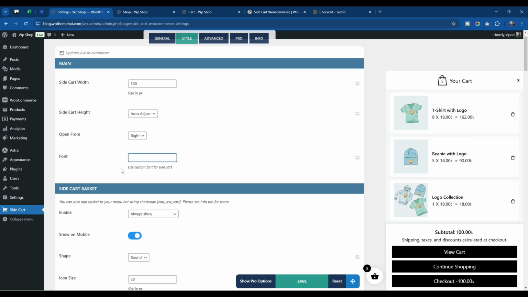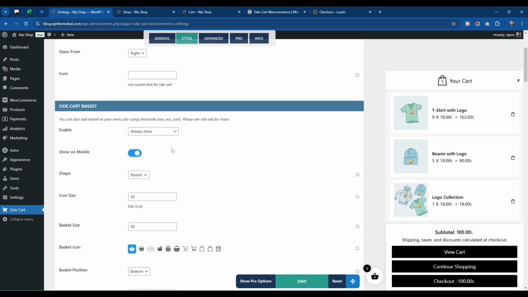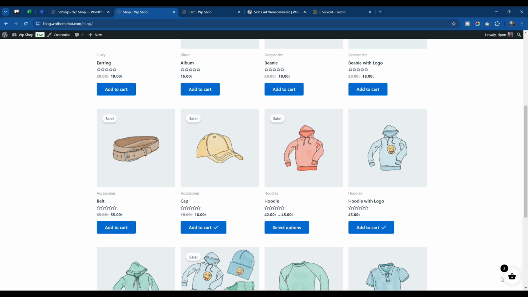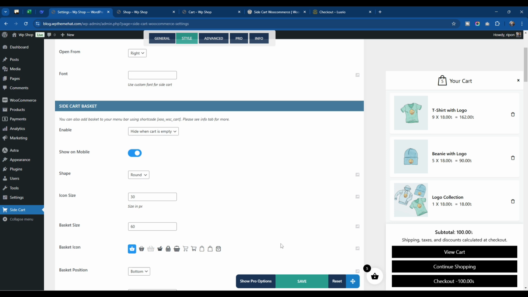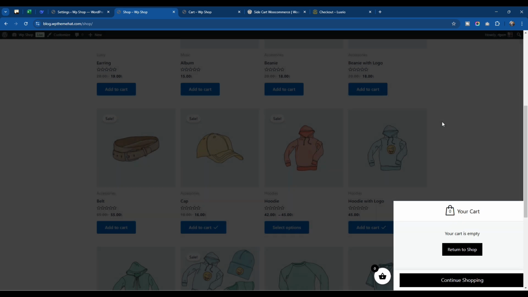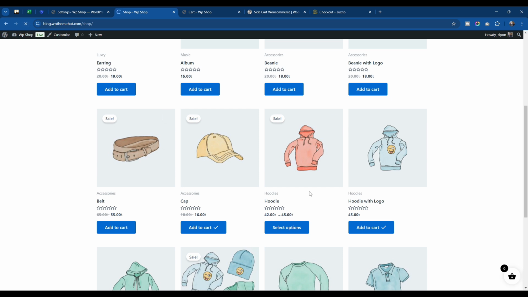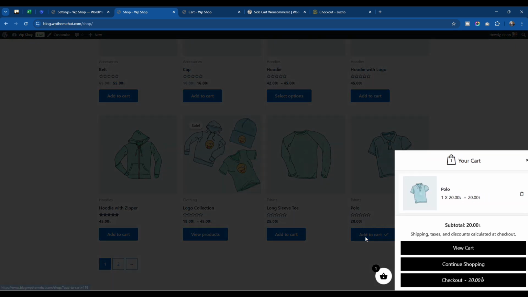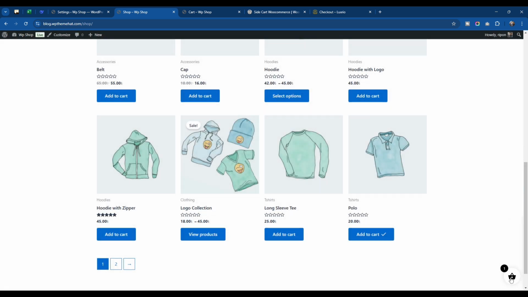You can use a custom font for the side cart. For the basket, it can be always hidden, but I prefer this one, hide when cart is empty. That means this floating cart will be hidden when there is no product. To test that, I will click save and remove these two products from here. Now it needs to be refreshed, and as you can see, there is no floating cart now. If I click add to cart, then this floating cart will come and be visible.